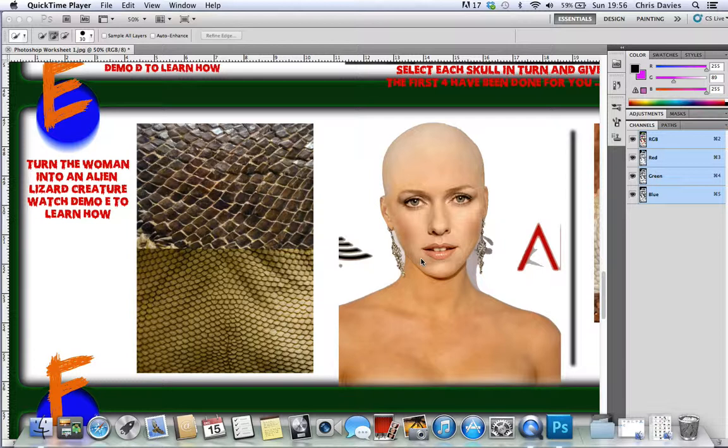We're going to use the liquefy tool, and we're going to use the clone stamp tool, which we've looked at before. The first thing we're going to do then is use the liquefy tool to distort the woman's face and the woman's head and make her look a bit more alien-like.